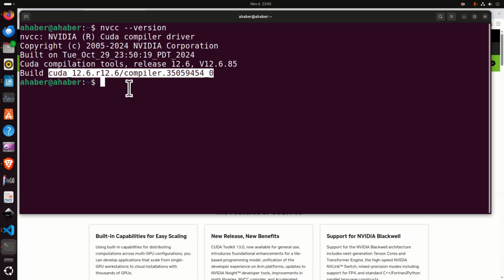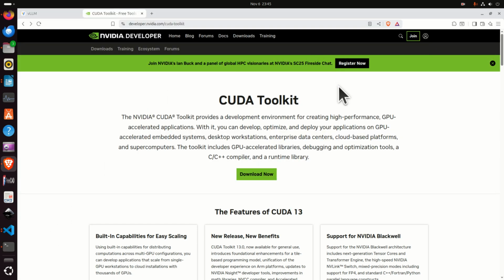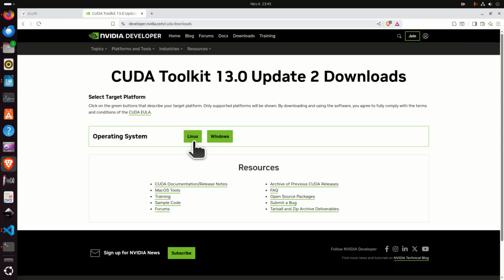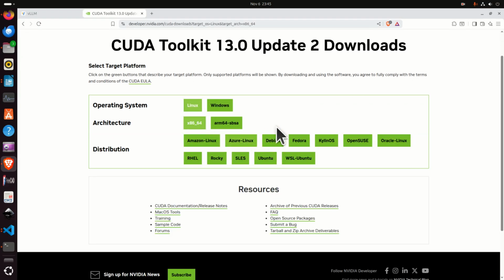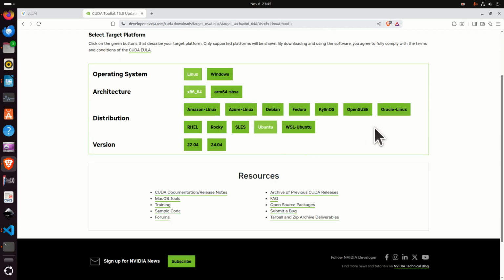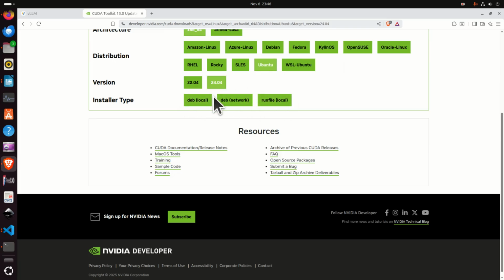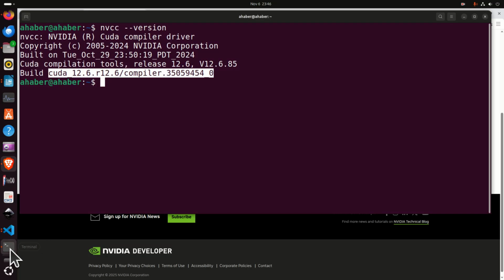On the other hand, if this command returns an error, this means that NVIDIA CUDA compilers are not installed and you need to install them. Simply go to this website or search for CUDA toolkit, click on download now, then click on Linux, select your architecture. In my case, I'm using Ubuntu, or you can also use Ubuntu on WSL, that is the Windows Subsystem for Linux. Select your version, and then over here I suggest to go with the Deb network installation. Once you install it, you will be able to see the response over here. Also on my YouTube channel, you have a number of tutorials explaining how to install NVIDIA CUDA compilers.